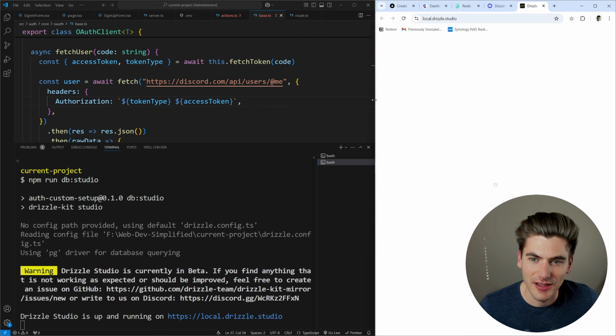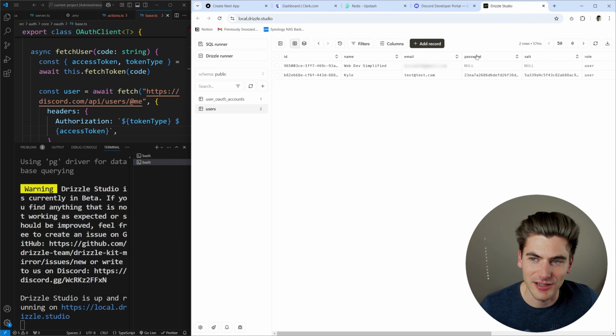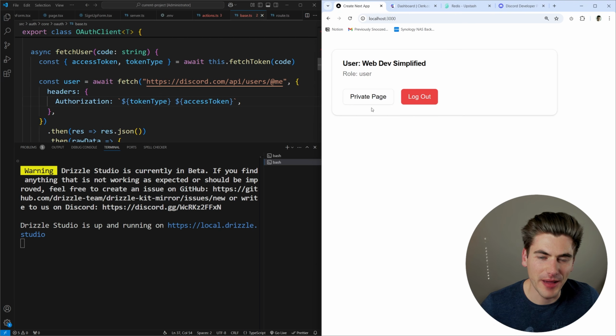We'll open this up. And if we go over to our OAuth accounts table, you can see we have a user ID, we have Discord, we have the provider account ID and other information. And inside of users, we have obviously our user information here for the user that was just created with the name WebDev Simplified, the ID here. Password and salt are null, which is great. So we can go ahead and close this. We can go back to our application.